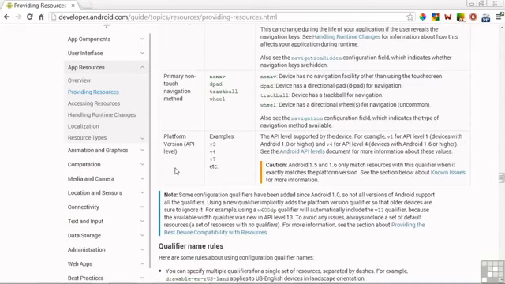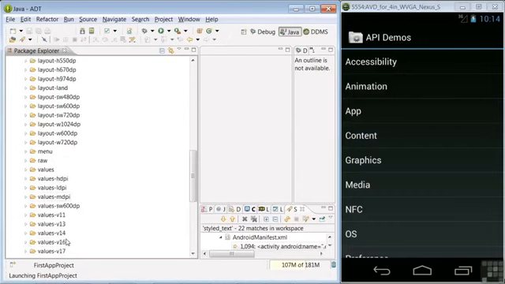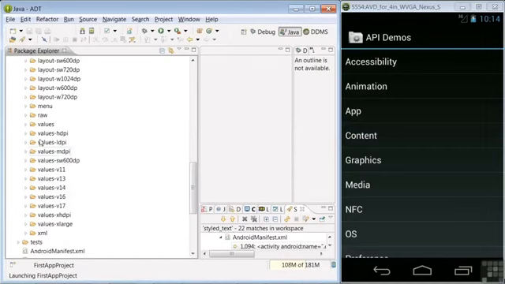For some examples of alternative resources, you can scan through the API Demos resource folder. The app contains default animation folders, a default drawable folder, and alternative drawable folders for different screen densities, a default layout folder and alternative layout folders for different screen dimensions, default menu and raw folders, a default values folder and alternative values folders for different screen densities, dimensions, and release numbers, and a default XML folder.